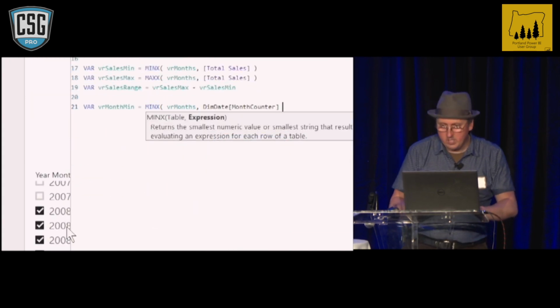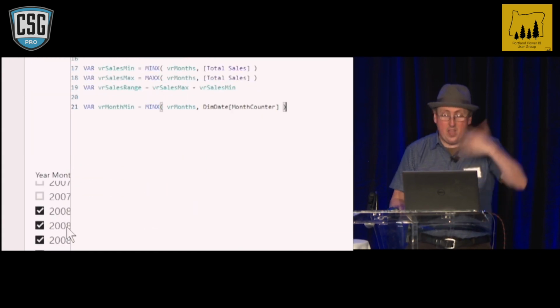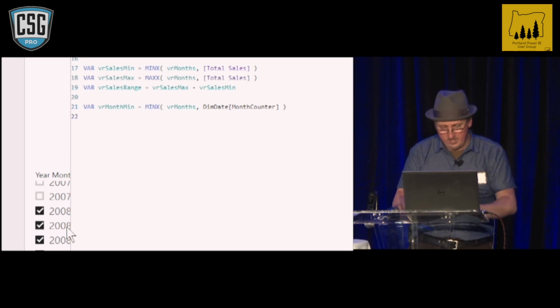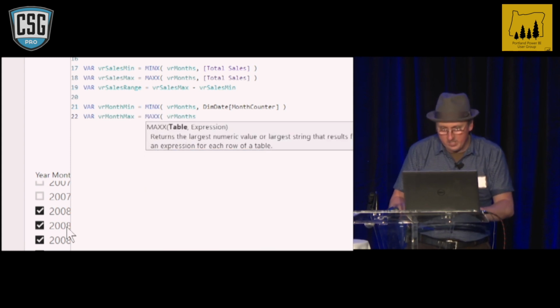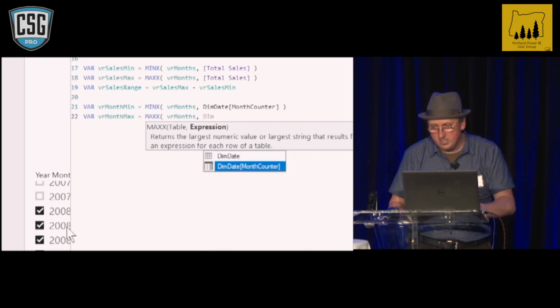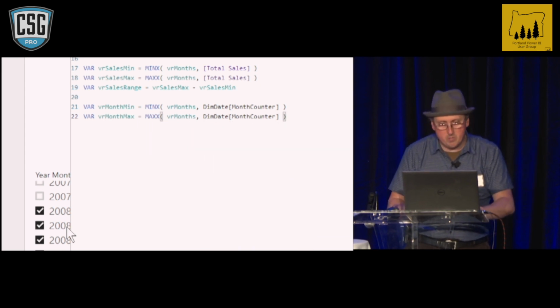There we go. So go through all the months. For every month, get that month's number and figure out which one's the smallest one. That's the far left of the chart. Let's get the month max, the far right of the chart, which is going to be a max x. What's the biggest month? What's the last month in the chart? Go over VR months, get the month counter for each one, and bring me back the biggest one.